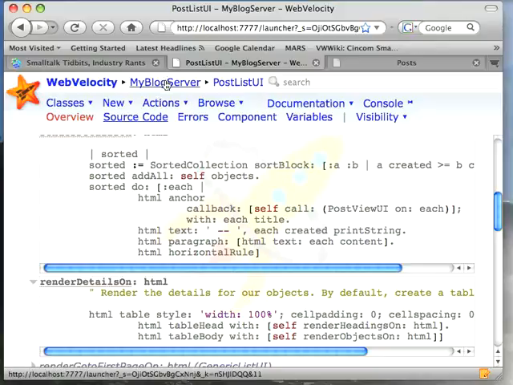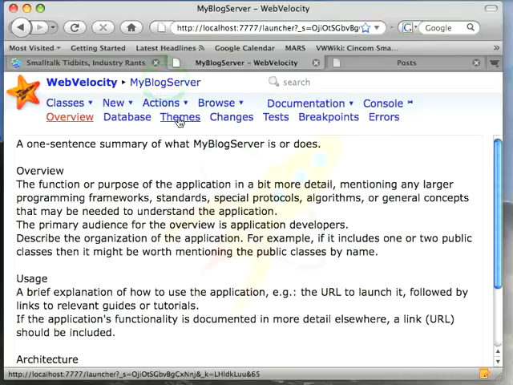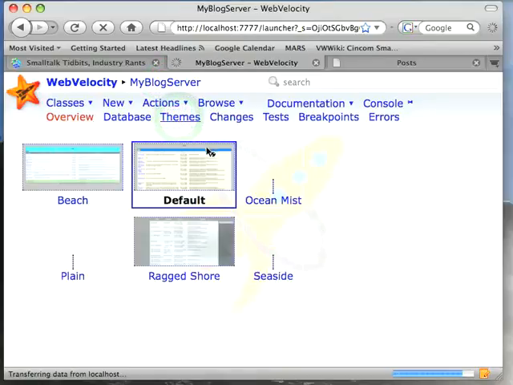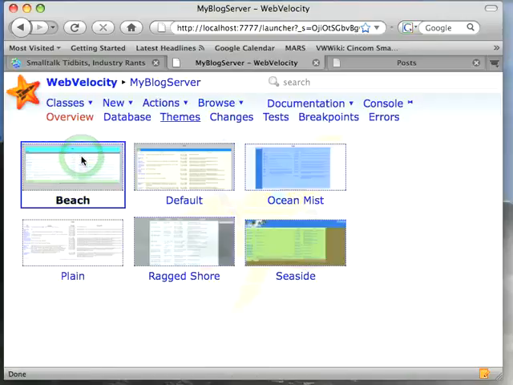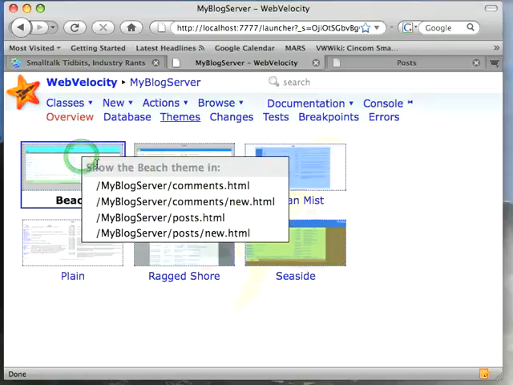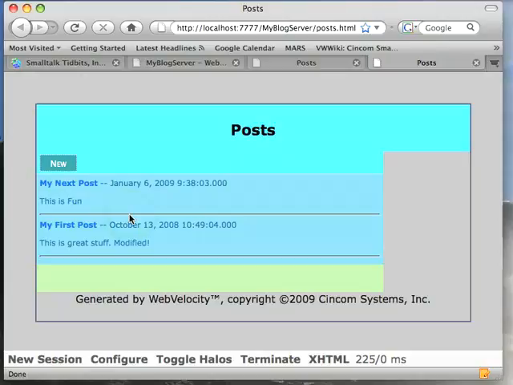Let's go back out to blog server, and I mentioned themes yesterday. Let's hit the themes link up here. Right now I'm on the default theme. Notice there are a few others here. There's Ocean Mist, there's Beach, there's Ragged Shore, there's a couple others that are not rendering for reasons I'm not really sure about right now. I'll hit Beach. So I've selected this as my default, and I want to go ahead and show that in post.html. So there it is.